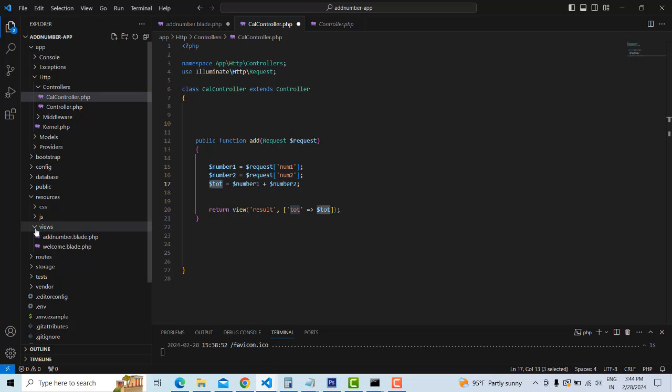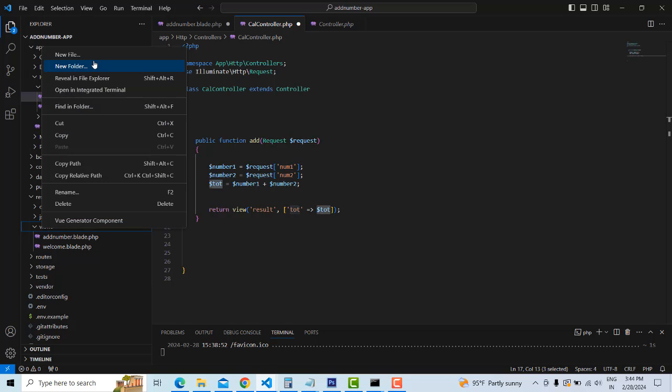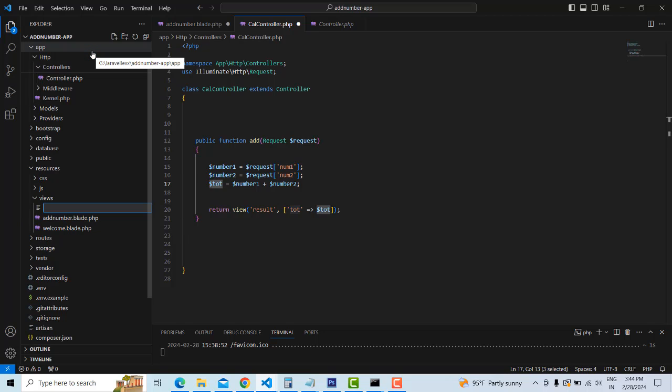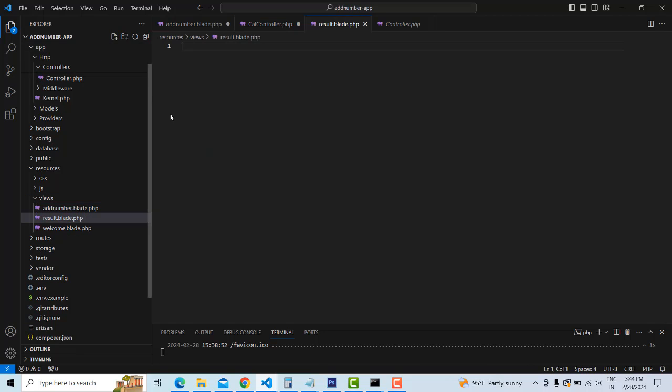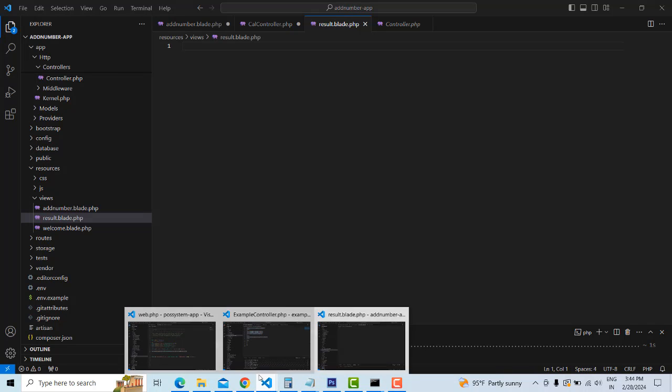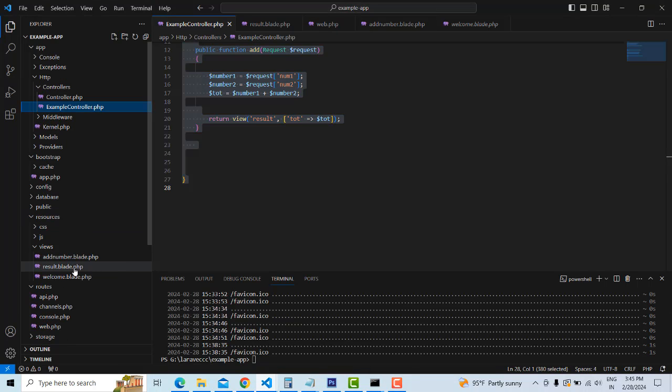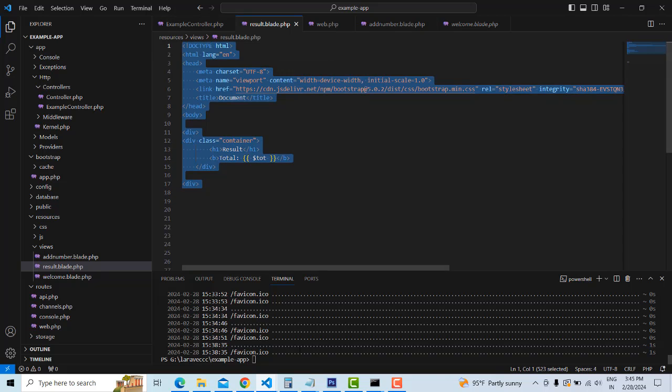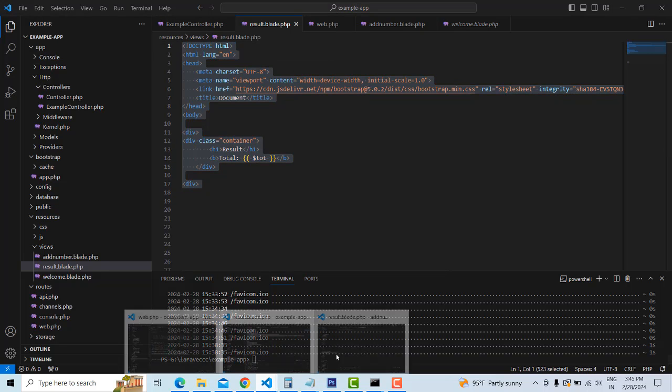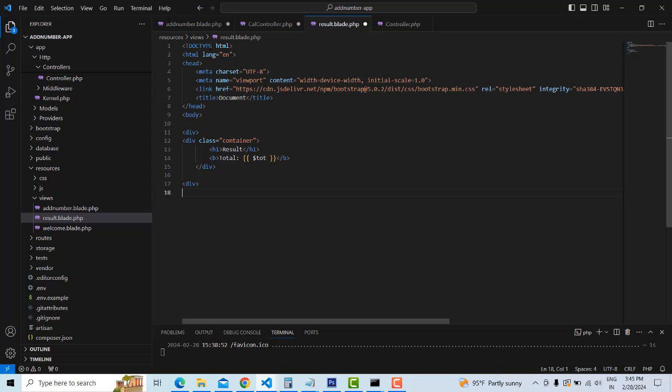So how do we pass it? Select the views folder. I'm going to make a new file, which is result.blade.php. Here, what I did is I'm going to write a simple HTML design.